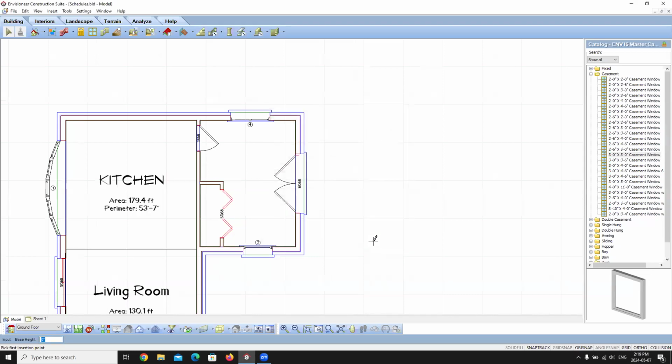And then we're going to say, okay. And again, you're just going to pick your points around the room. I'm not going to include the closet, so we're just going to omit the closet area. And then we're going to say finish. So now we're going to see foyer.